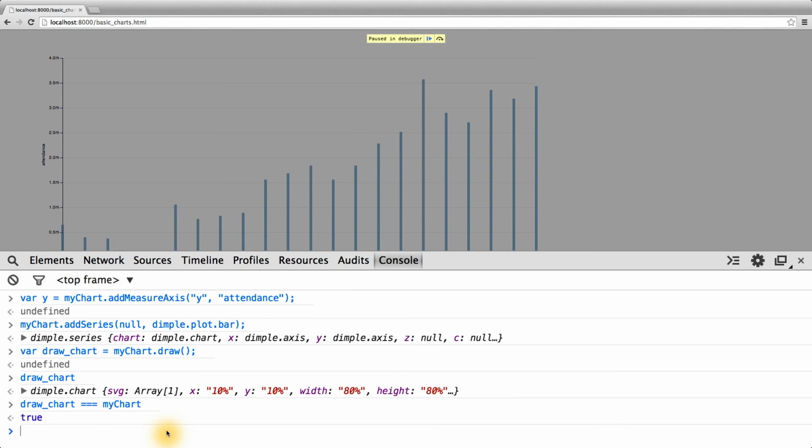This style of returning the object that you called a method on is exactly how D3 works and allows you to chain methods without having to go through an intermediate representation or variable.